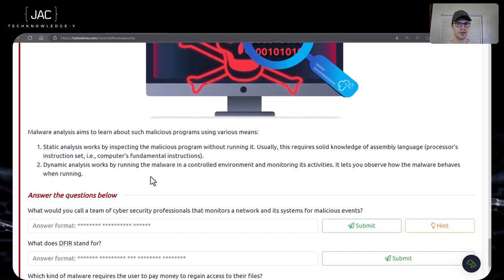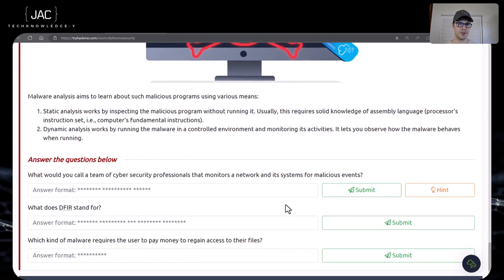All right, let's see what our questions are today. What would you call a team of cybersecurity professionals that monitors a network and its systems for malicious events? I would say that's probably the Security Operations Center. Oh, my spelling today.